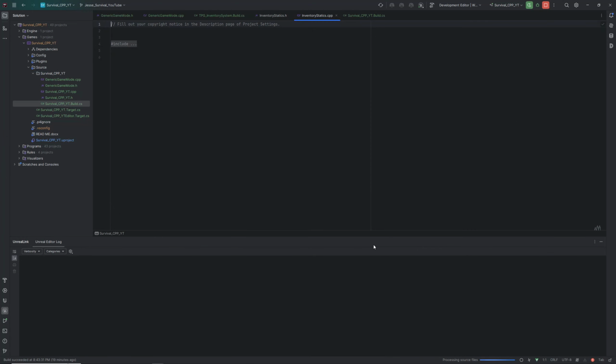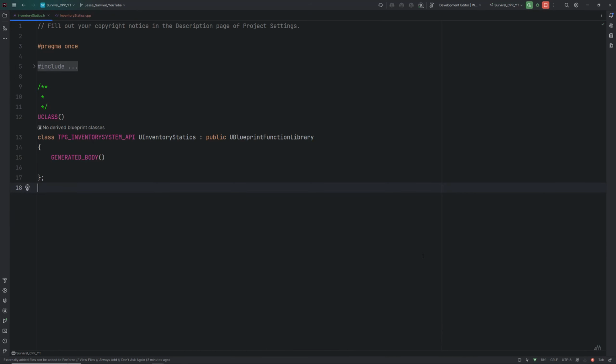Once that's done, it should automatically open up in your IDE, and then it should automatically build the project for you. The first thing we're going to build is in InventoryStatics.h. Let me close down all these other ones to make it a little easier to see what's going on. I'm also going to blow up the size of the font. Hopefully that's a little more visible to you.